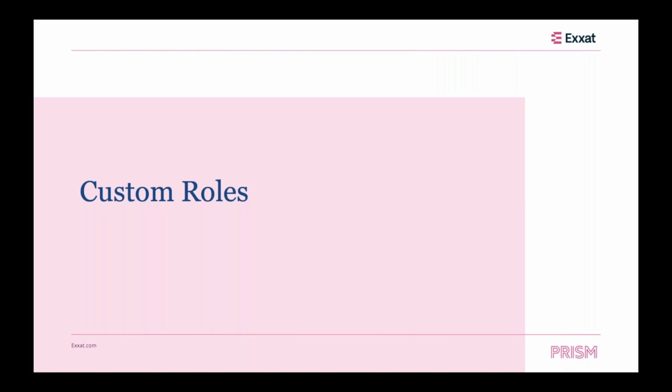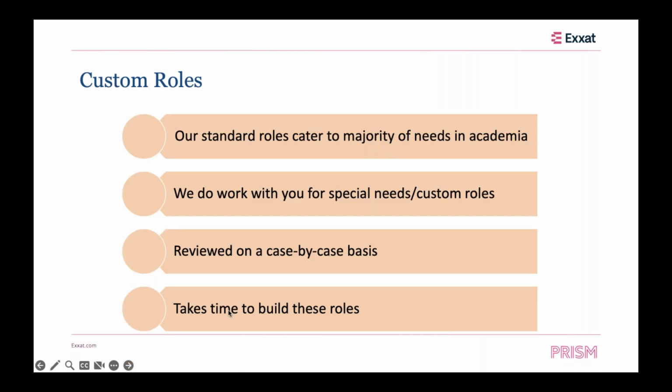Then we can go to custom roles, and this is our last topic for today. Okay, so we offer a varied set of roles, and most of our customers use those roles. In fact, those roles, as I said earlier, have evolved based on our understanding of working with 1,000+ programs. So they actually meet the majority of the needs in academia.